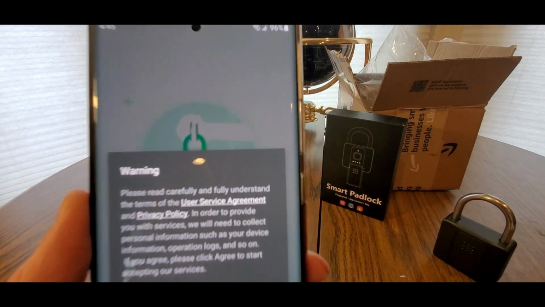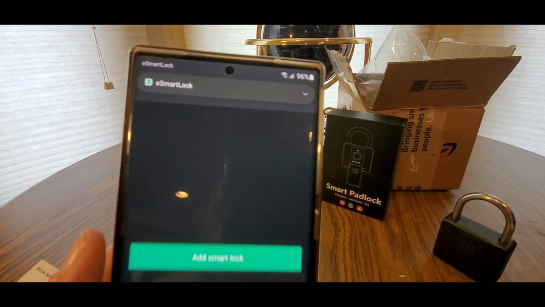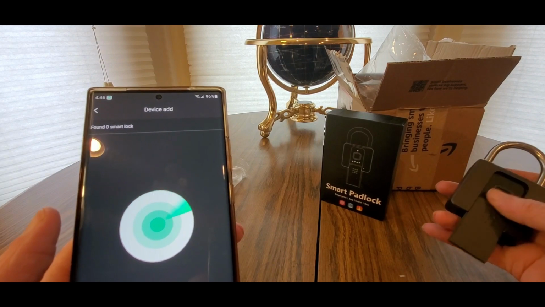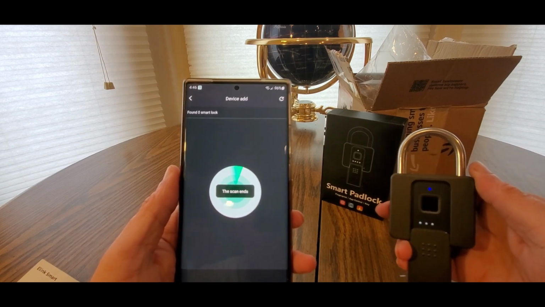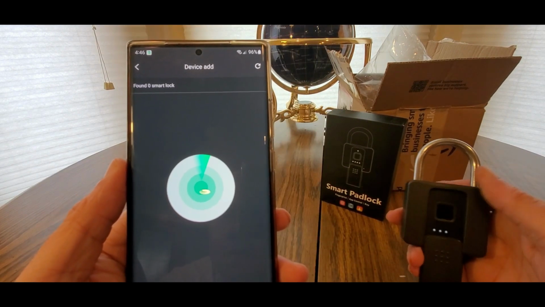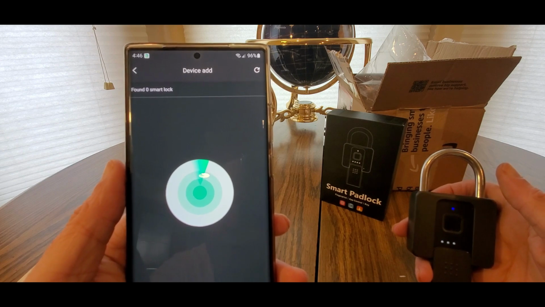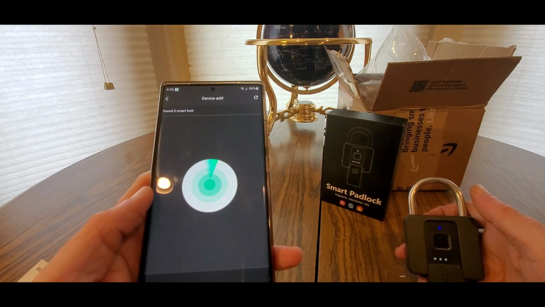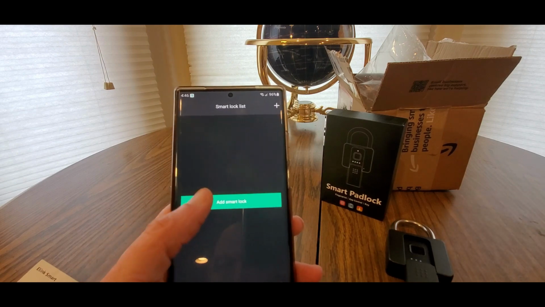Open. A little warning. I said agree. Register. Alright, once you enter your info, add the smart lock while using the app. It should connect. And the light is on. We're gonna go back out. There it is.